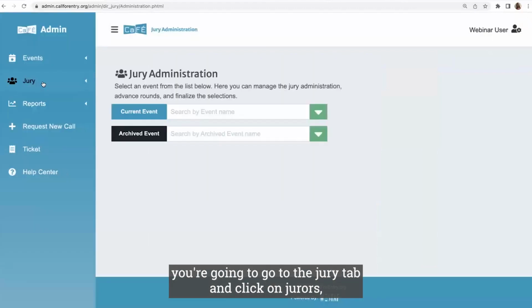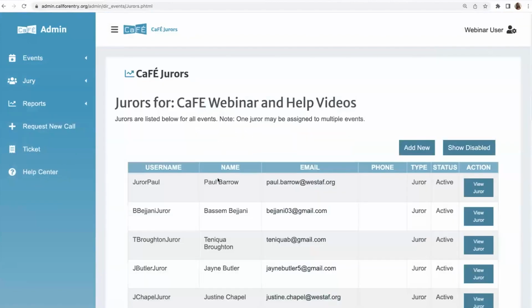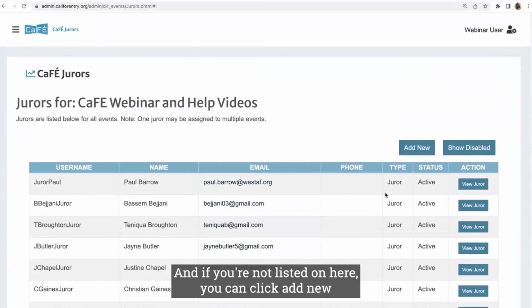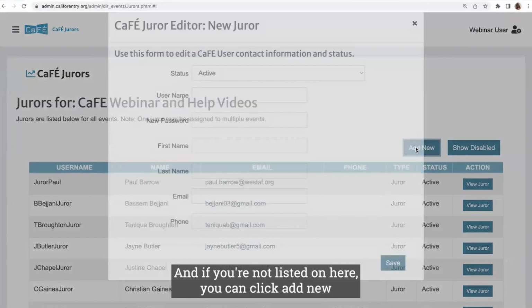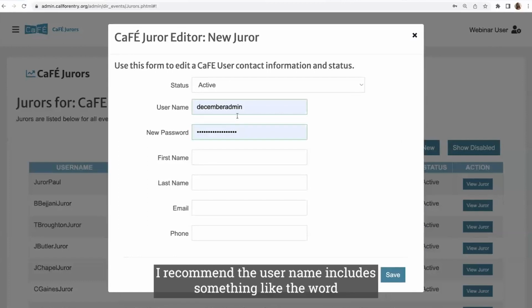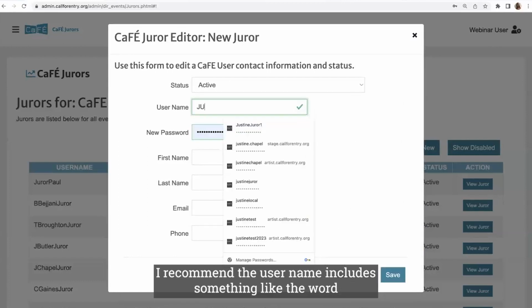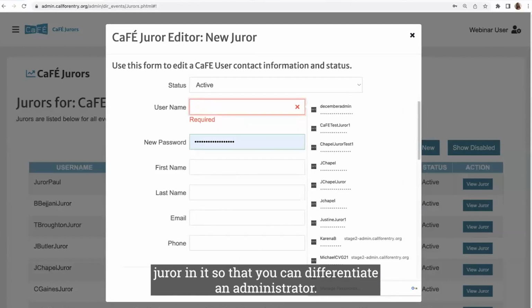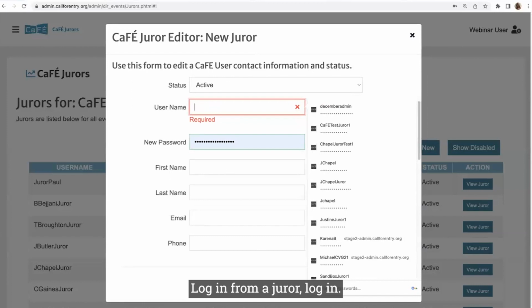You're going to go to the jury tab and click on jurors, and you're going to see the list of jurors you have for your organization. And if you're not listed on here, you can click add new and create a username and a password for yourself. I recommend the username includes something like the word juror in it so that you can differentiate an administrator login from a juror login.